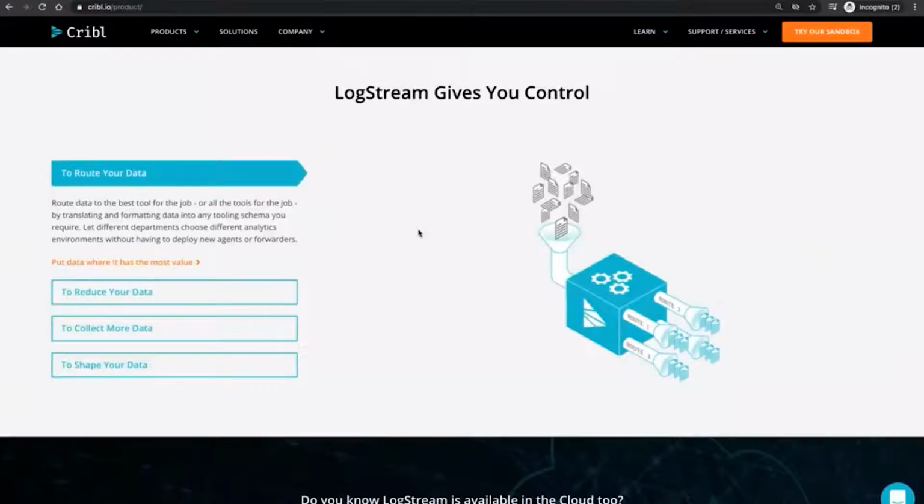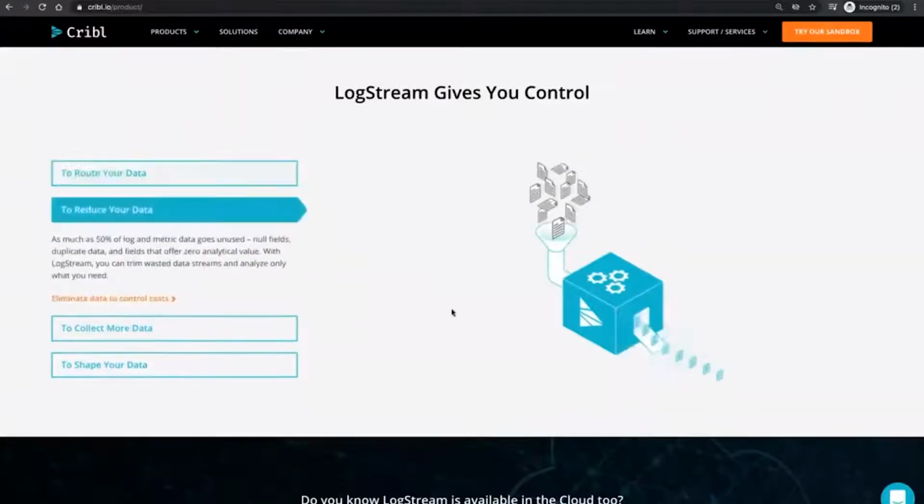So we allow you to route your data to the best tool for the job, or all the tools. We allow you to translate it, reformat, enrich it into any schema that you require, because different departments have different needs for analytics. So you can put the data where it has the most value.